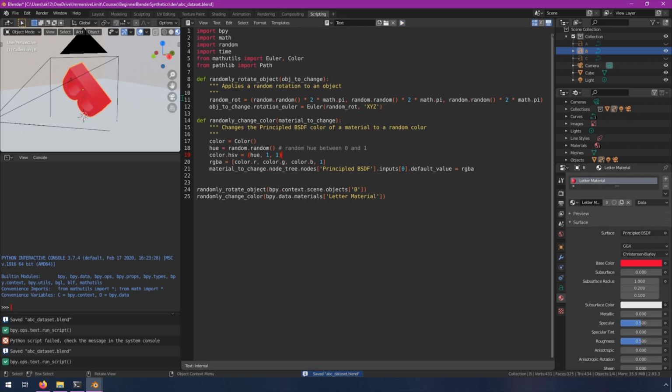And now you'll notice that it picked a different color and it rotated the object. So I can play this as many times as I want, and it's just going to keep picking new colors and keep rotating the object. So we've got these really helpful functions. Now what we want to do is run this a few hundred times and render these out to a file.